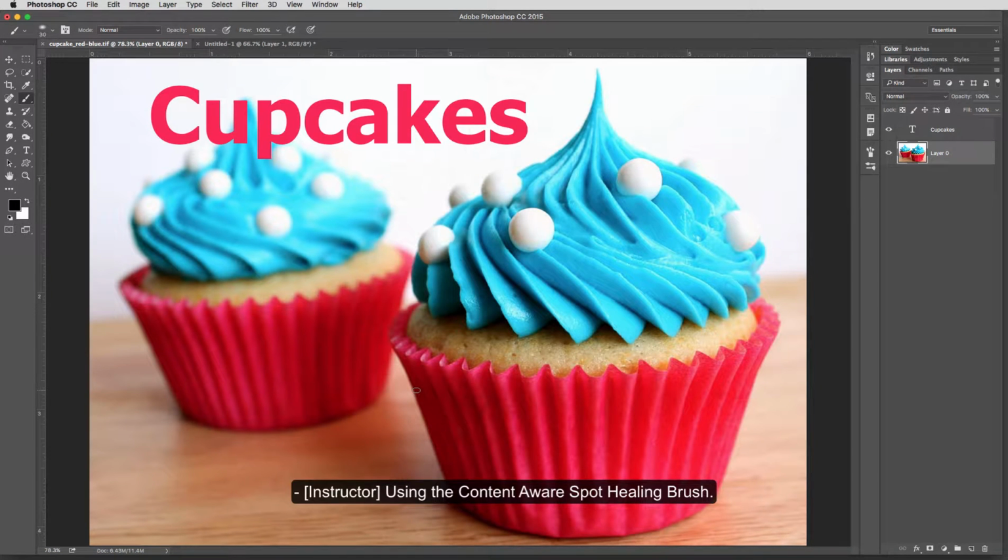Using the Content Aware Spot Healing Brush. This option was new in the Adobe Photoshop CS5 release, and the real purpose for having this Content Aware Spot Healing Brush is to fix blemishes. It's very easy to fix blemishes.